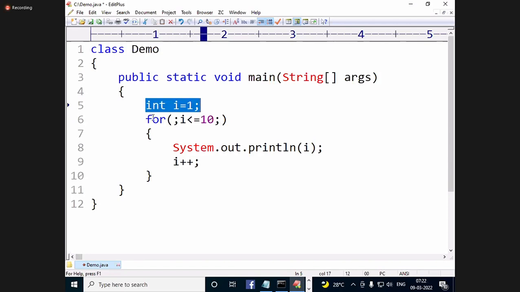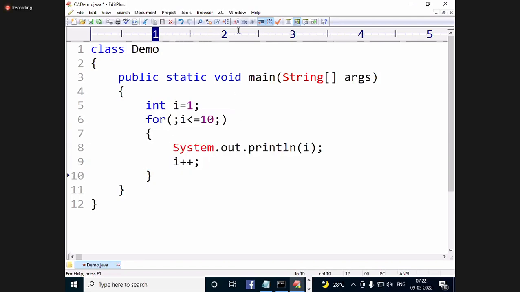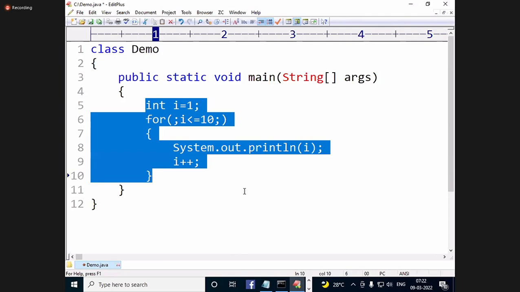Int i equal to 1, for loop here. Now write this one also. Otherwise only this part write it. So like this also you can write. For loop, many types you can write. But initialization and updation, both you will write in one line if you use for loop.